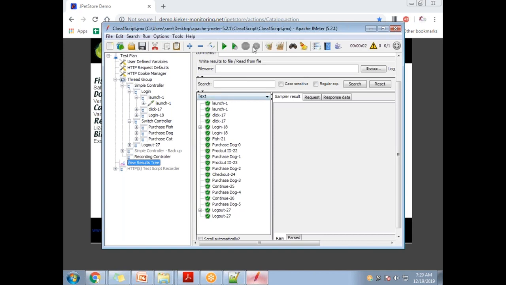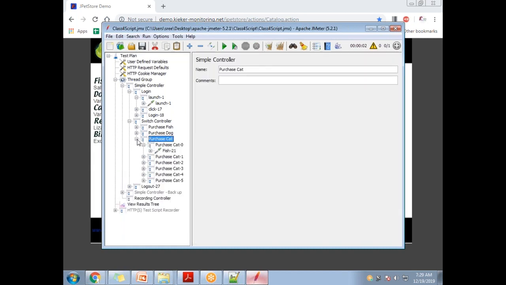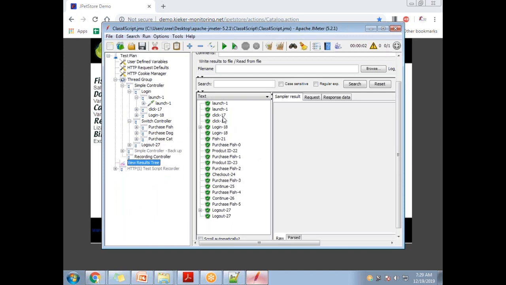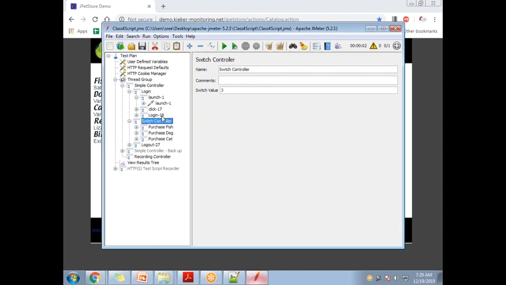Oh, is it? Show it to me. Okay, don't worry, I'm going to show it to you. So you see, is it purchase fish? It is executing purchase fish. It should be purchase cat, right? Launch, click login, and then it's executing the fish.